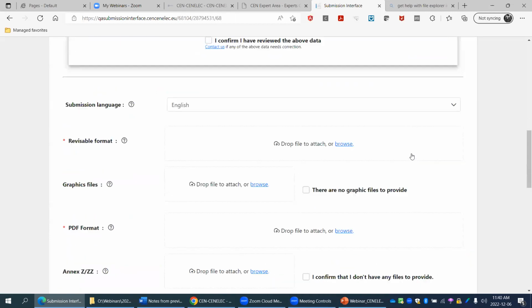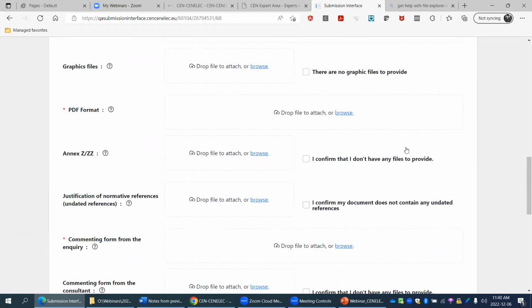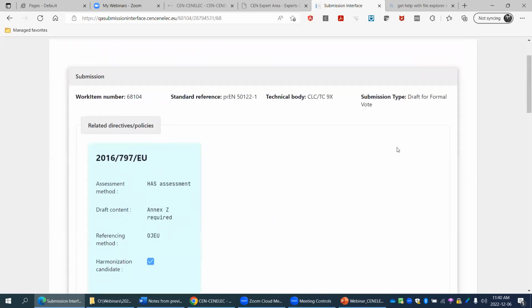And then you can just work on that one. You don't need to look for it. So when you open a form, you have a certain number of data. So there's the work item number to just see in what work item you are working, in case you are interrupted, for example, the reference, if any, so your technical body, and the type of submission. So in this case, we have a draft for a vote.